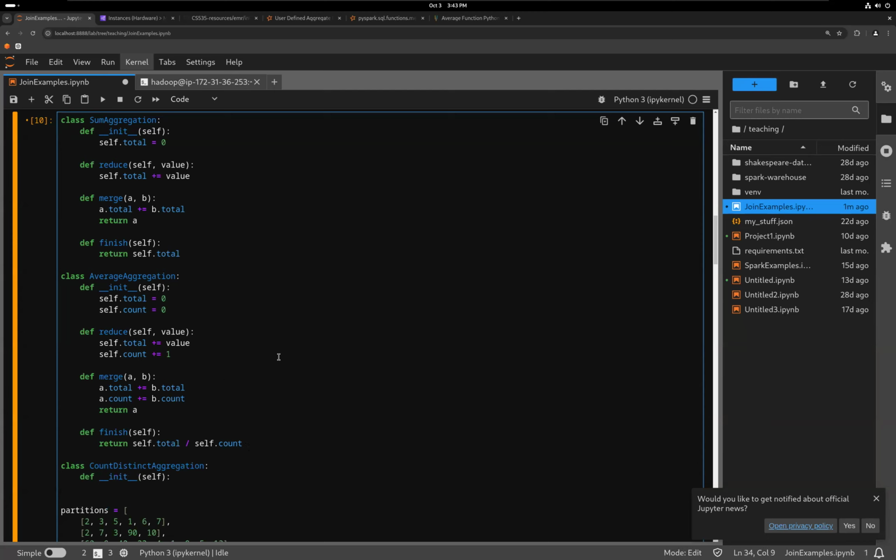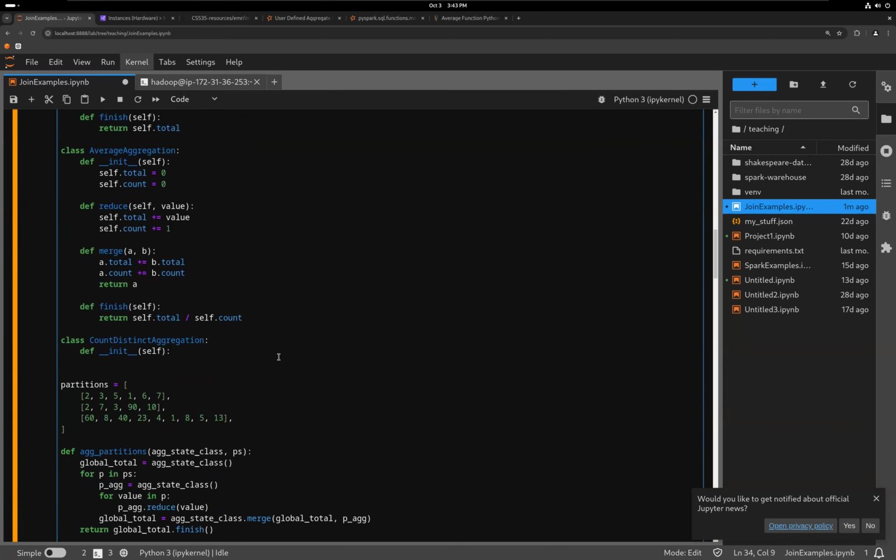What is our zero value going to look like? We're not going to be able to just use a number, because that would just count the number of rows. We want to eliminate the duplicate rows. Do we actually have any duplicates in this partition? We do. 2 occurs twice. 1 also occurs twice. So we should have a different amount.